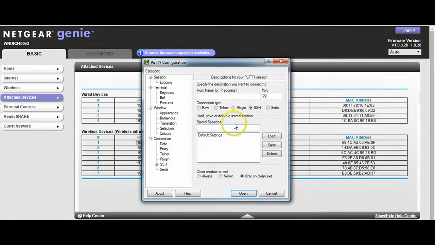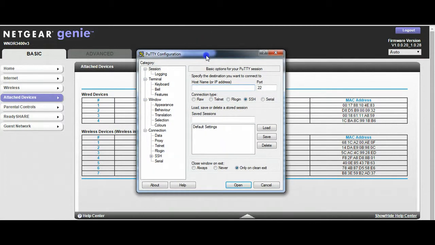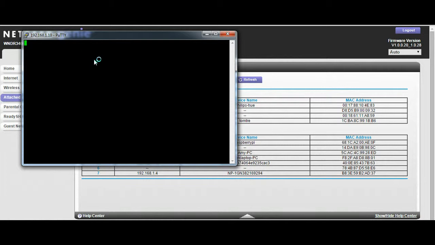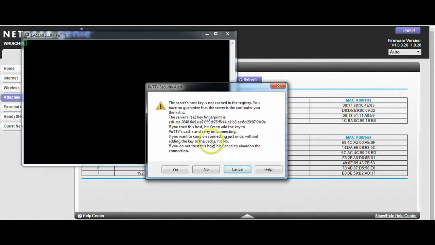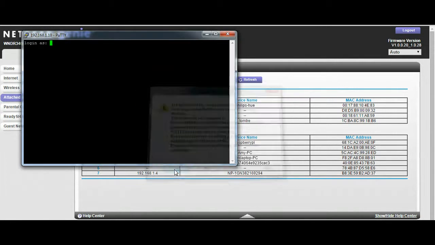And then I'm going to bring up PuTTY here. You can download this for free. It's really easy. I'm just going to put it in here to hostname, put in that address. It's going to ask me if I want to connect. I can say yes.